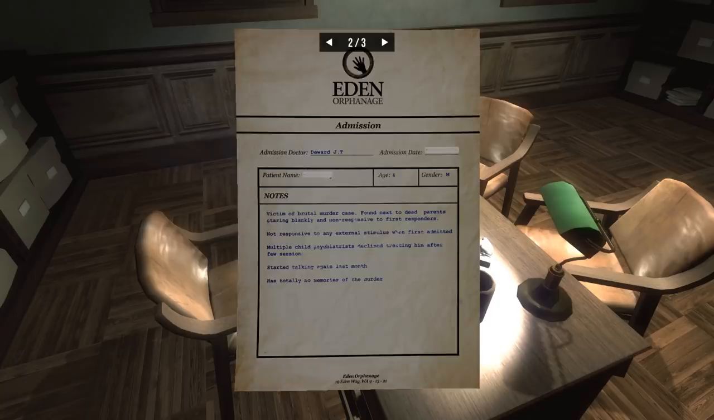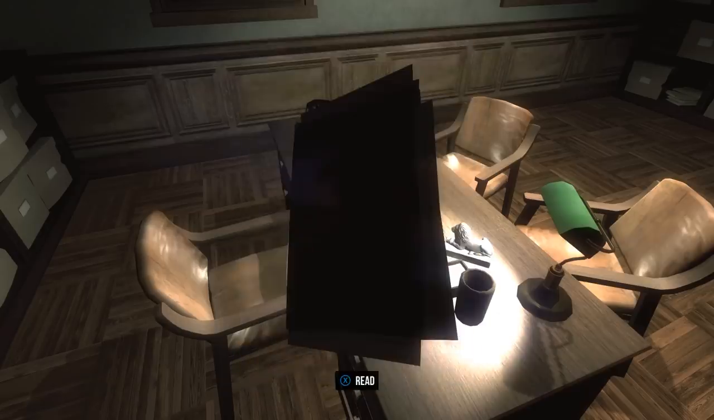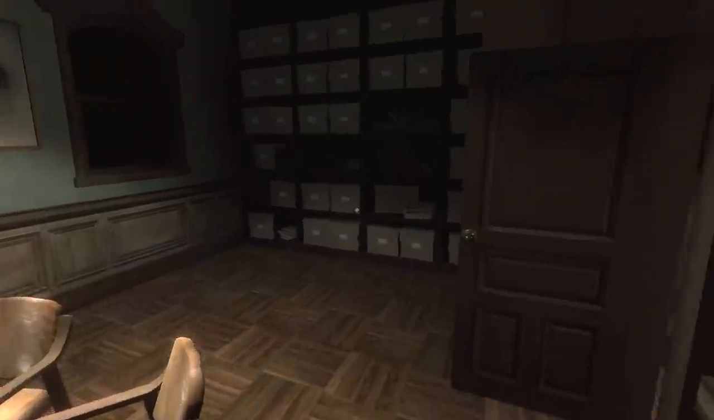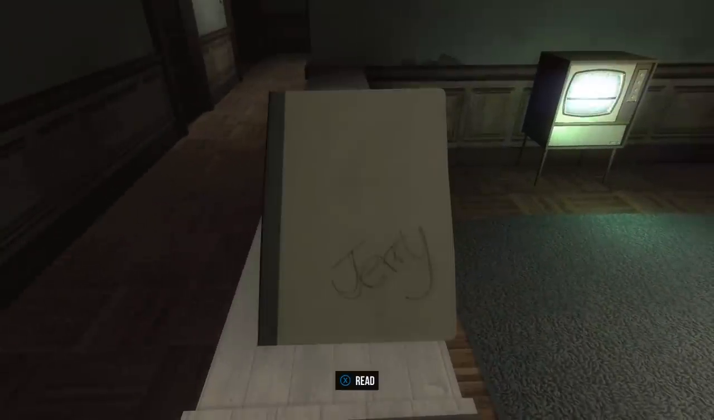Victim of brutal murder case. Found next to dead parents, staring blankly and non-responsive to first responders. Not responsive to any external stimuli from the first admitted. Multiple child psychiatrists declined treating him after a few sessions. Started talking again last month. Has totally no memories of that. Yeah, no, I'm done. I'm not talking to this thing anymore. That's the kind of thing that'll fucking jack you up, man.